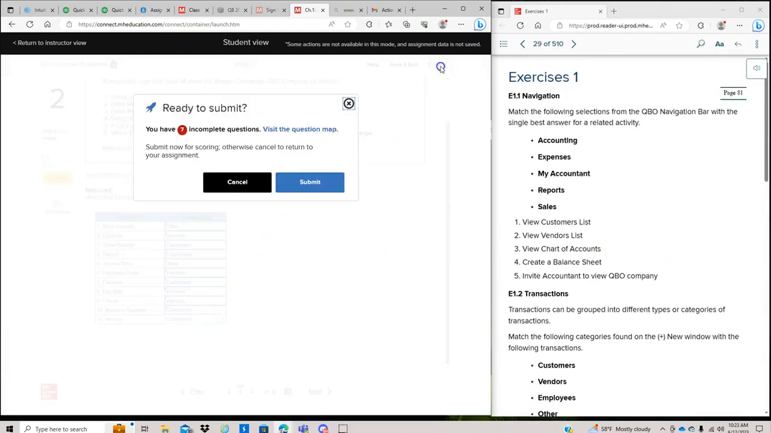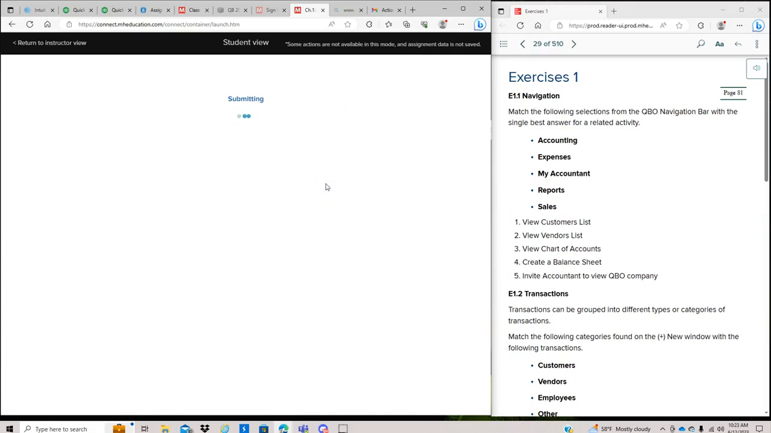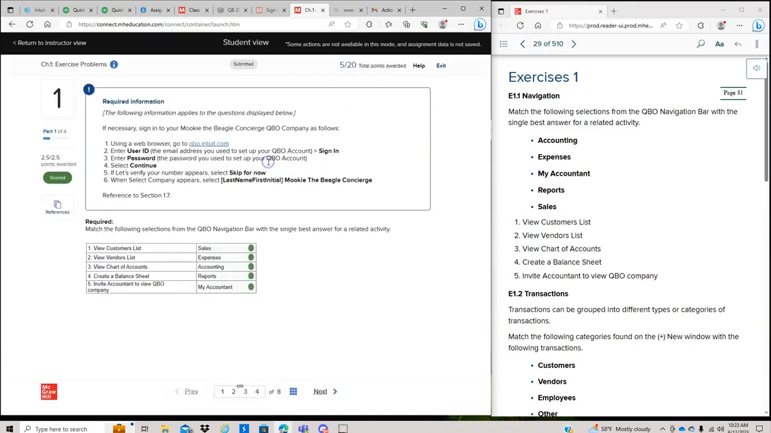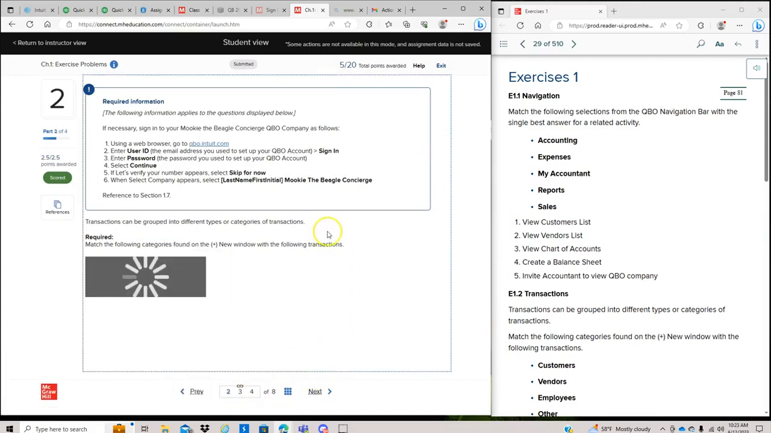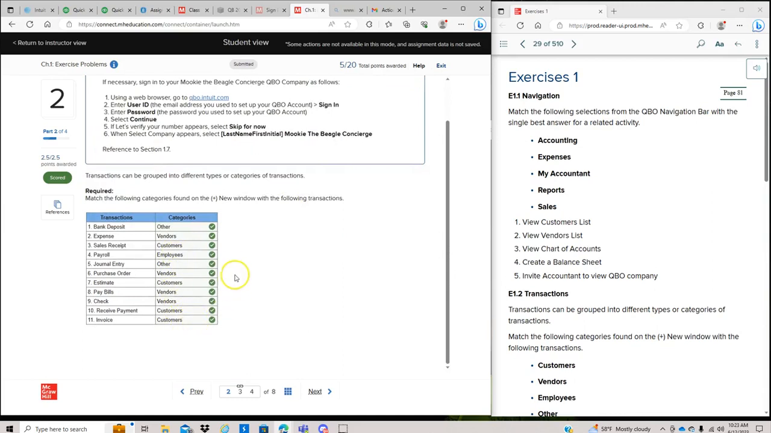So I'm going to go ahead and submit this. I have 6 problems that weren't done, but that's okay. So all of that is correct. And then if I go over to next, this is all correct, okay? So you're just telling me where you can find these items, all right? So that kind of takes you through that.